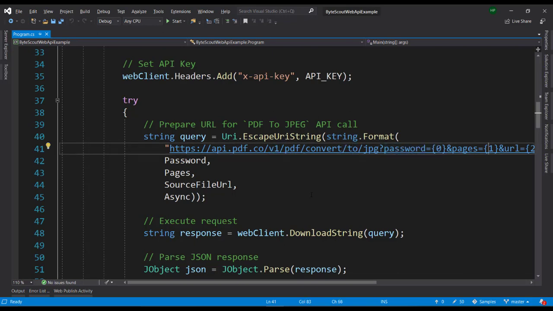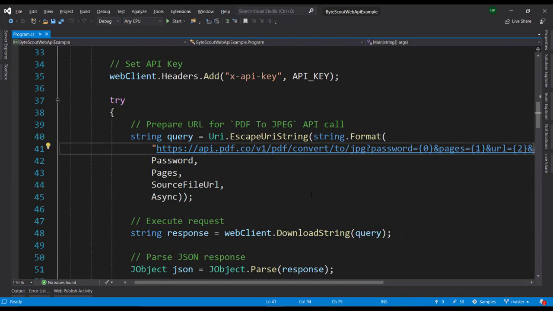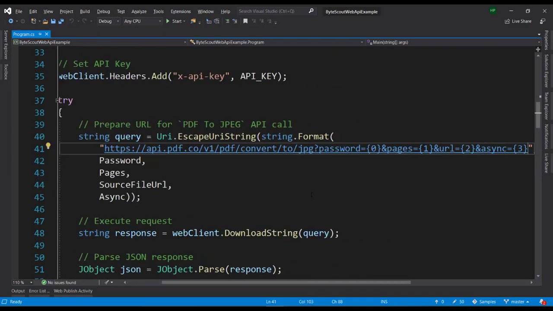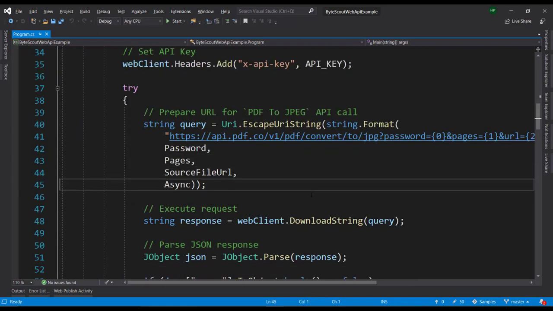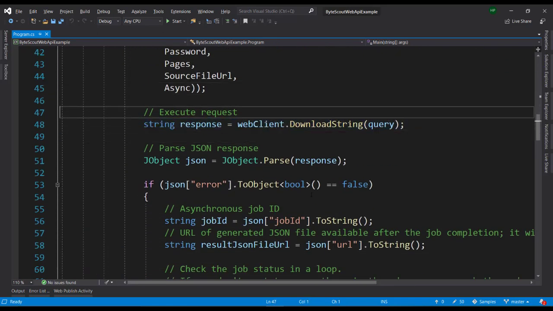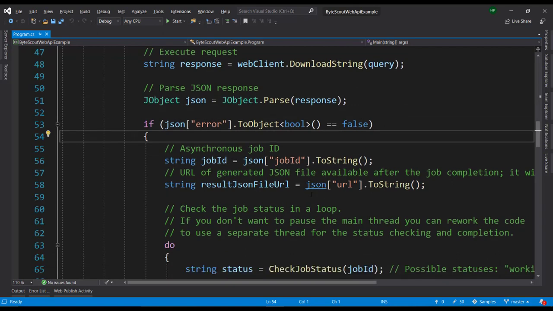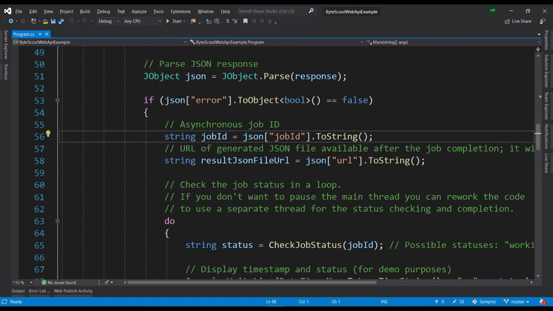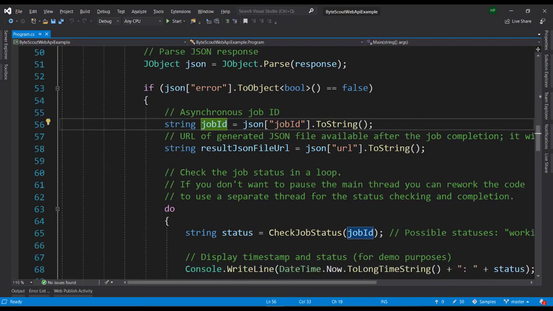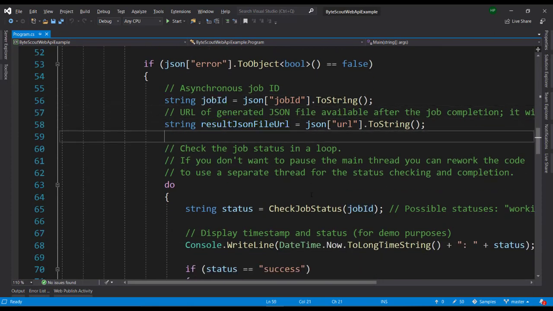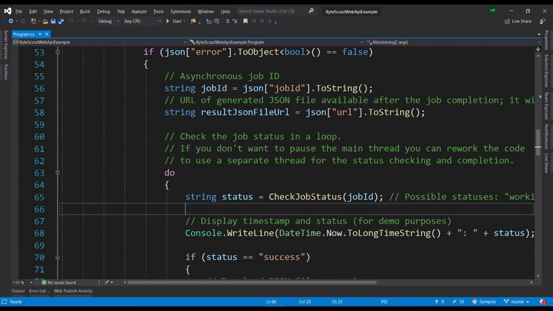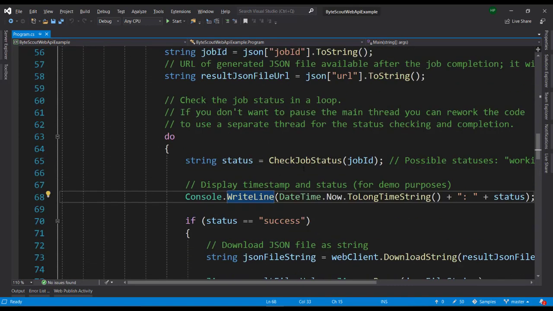We are providing the password. We are providing the pages. We are providing the URL, and we are enabling the async option. So after this is done, we are going to download the string into response. We are going to parse the string into JSON. We are using Newtonsoft for this. And if this is all successful, then we are getting the job ID, and we are going to check the result of this job in the do while loop.